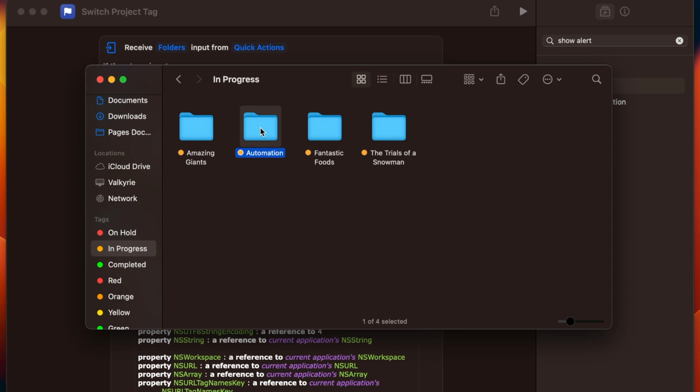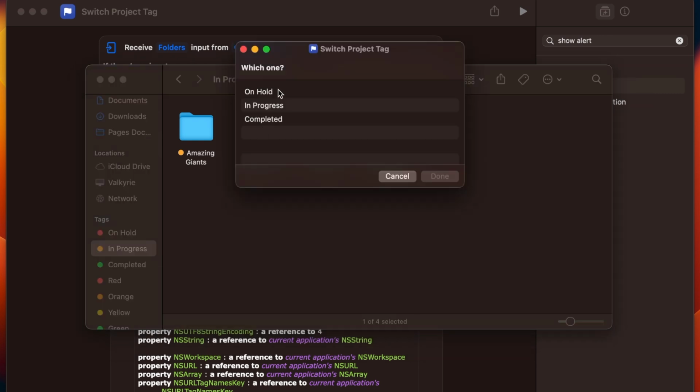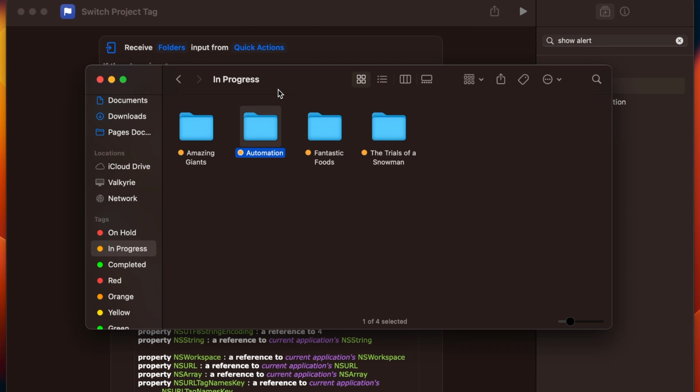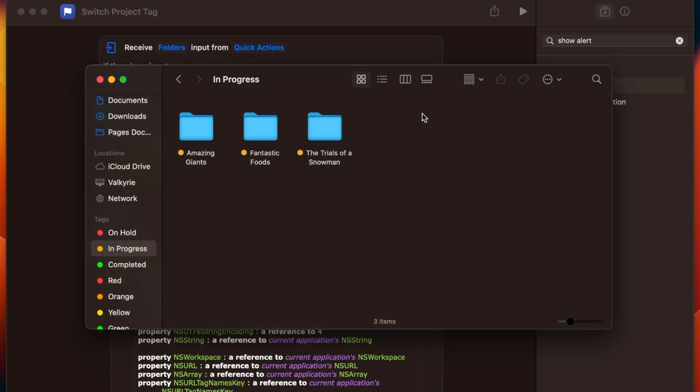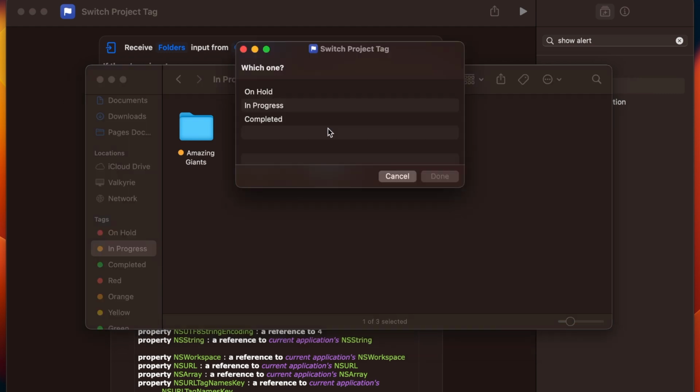That's it. Now we have a shortcut that can be called by using our keyboard combination and will allow us to easily change the tag of the selected folder. Let's test it out. Choose one of the projects we created earlier and change it to On Hold. Again, let's select this project and change it to Completed.